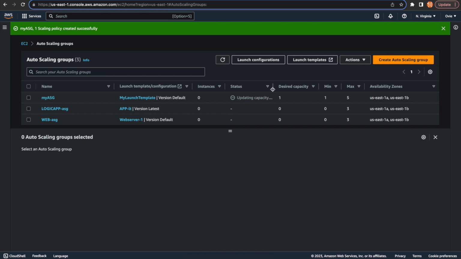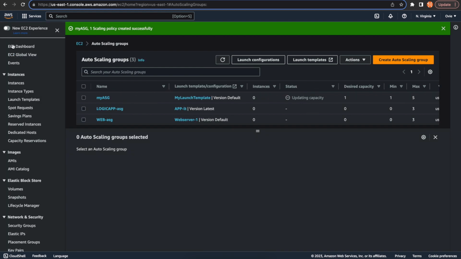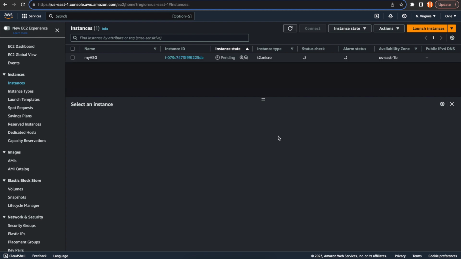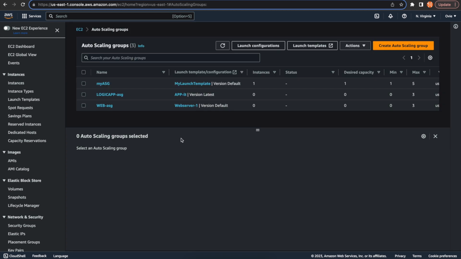Here in the status, you see it's updating capacity. What that means is that it's creating the desired number of EC2 instances that we specified. So let's head back to our instance section, click instances, let's refresh the page, and there you go. That's our tag name, my ASG, and here it has provisioned an instance. So this is how to create an auto-scaling group.